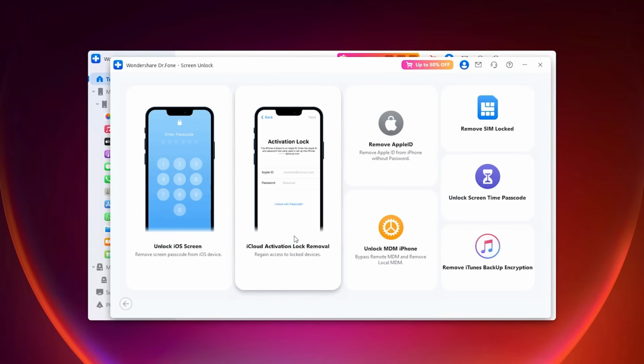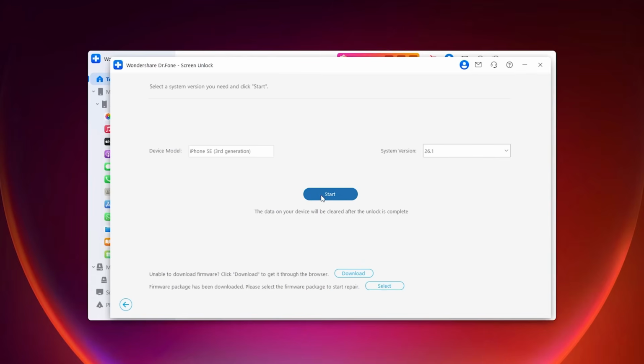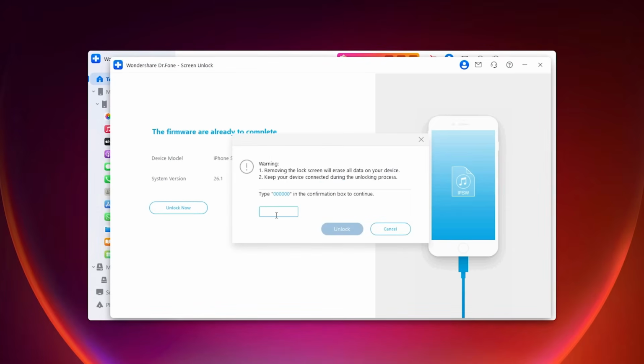In this case we are selecting iOS. Here select unlock iOS screen, make sure your device is already connected, then click start. The software will auto detect the device as well as the software version it's on, and then you have to follow the steps to put your phone into recovery mode, and then the software will do its magic and your phone is ready.